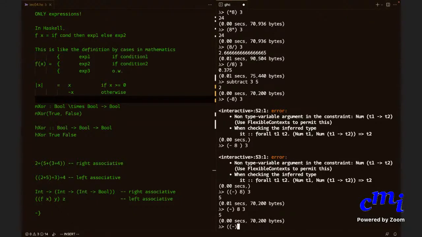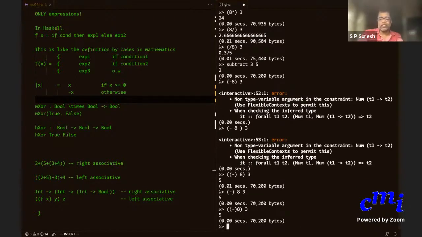Okay? Oh, right. It didn't fix the second argument. It fixed the first argument. Minus 8, it still doesn't fix the second argument. It is only fixing it as the first argument. So if you want to fix the second argument of the minus operator, you cannot do it. You have to use subtract to fix the second argument.